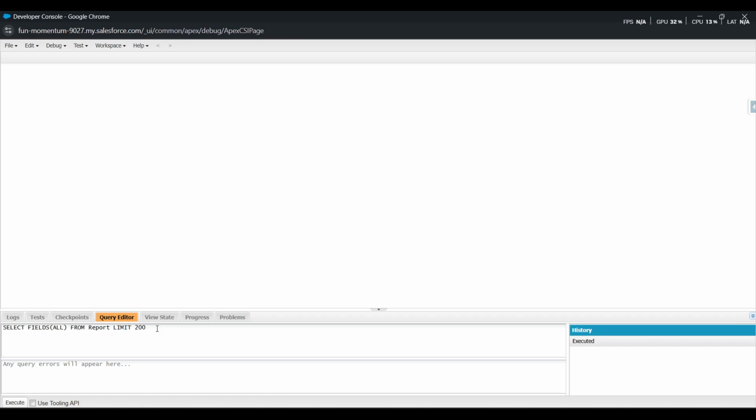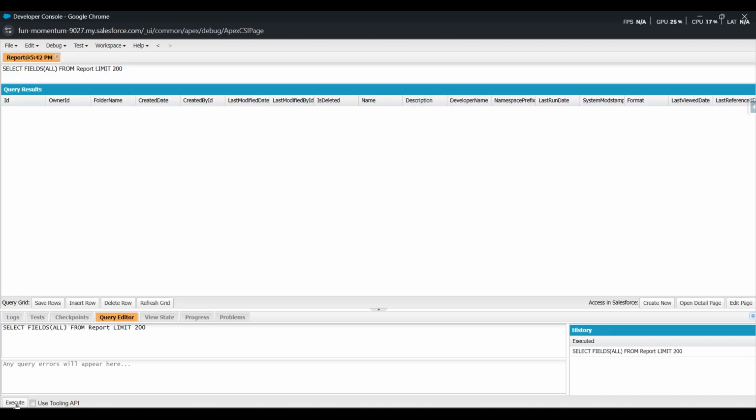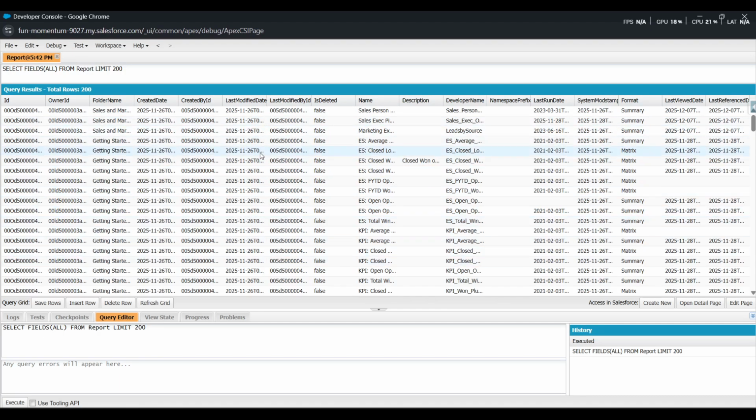After you've typed in your query with the correct object name, look for the Execute button in the query editor. Click on Execute to run your query. Salesforce will now process your request and retrieve all available fields for that particular object. You might need to wait a moment while Salesforce compiles and returns the results, especially if the object contains a large number of fields or records.